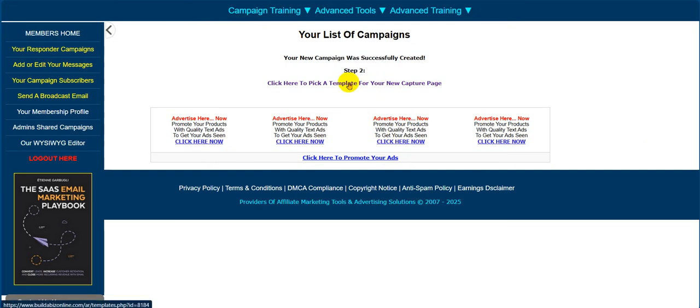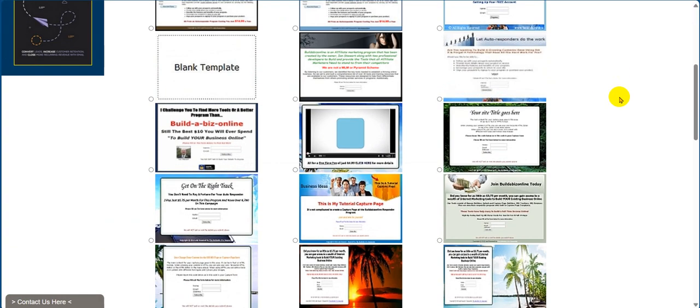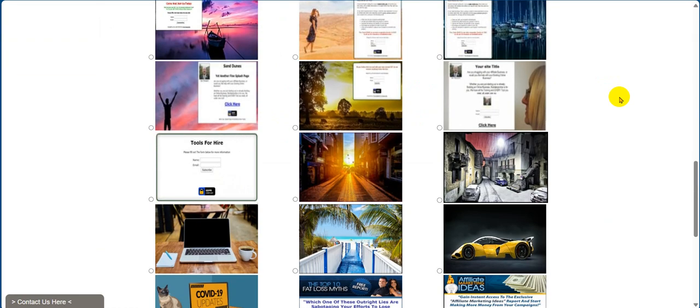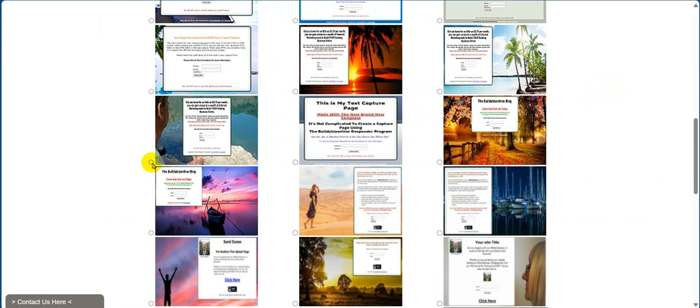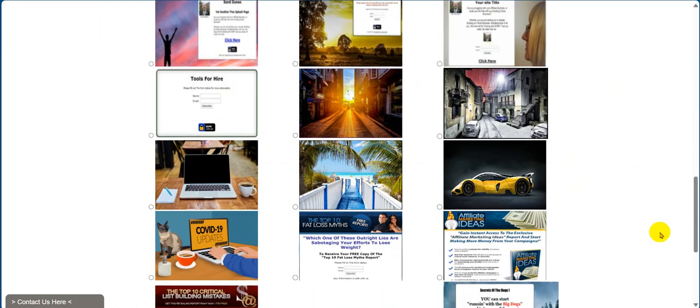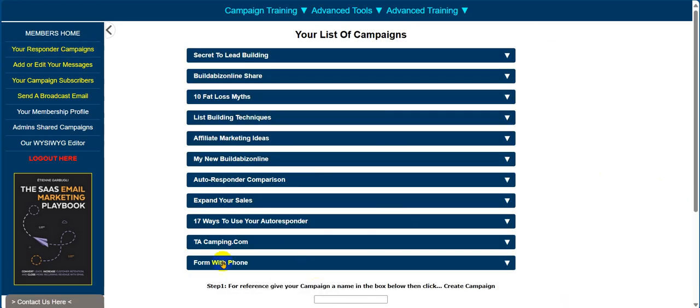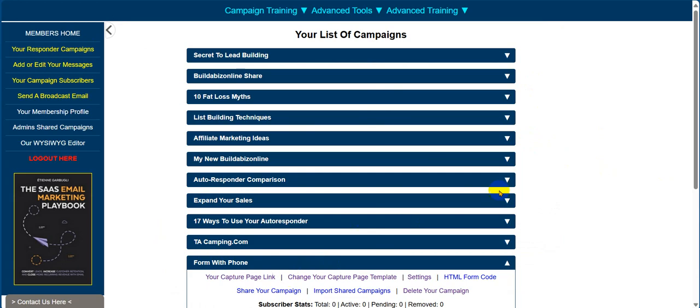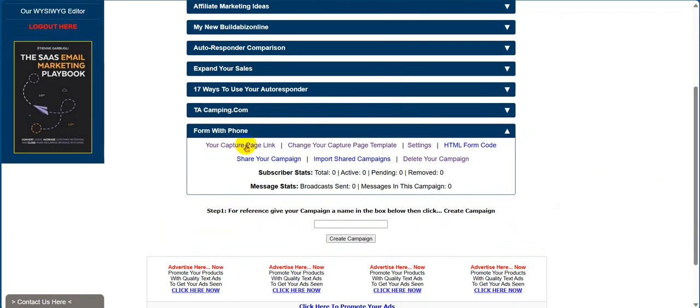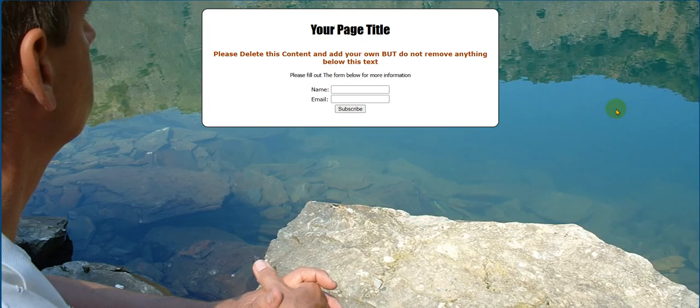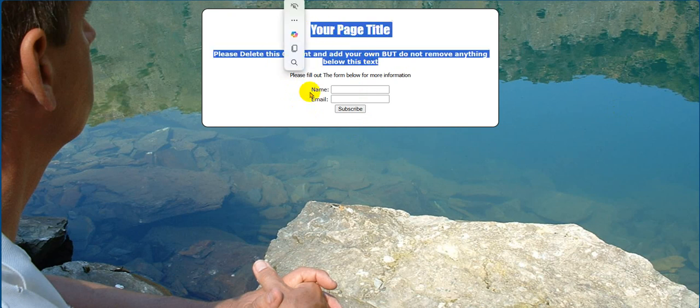And step 2 is to pick a template. So we'll click there and we go down to my friend Steve and we're going to click on there. Okay, I've just chosen that template. You can choose whatever you wish. So at the moment, form with phone, if I click on there and I look at the capture page link, this is what we've got. Okay, we're not going to bother about changing all this. All we're bothered about is the form.